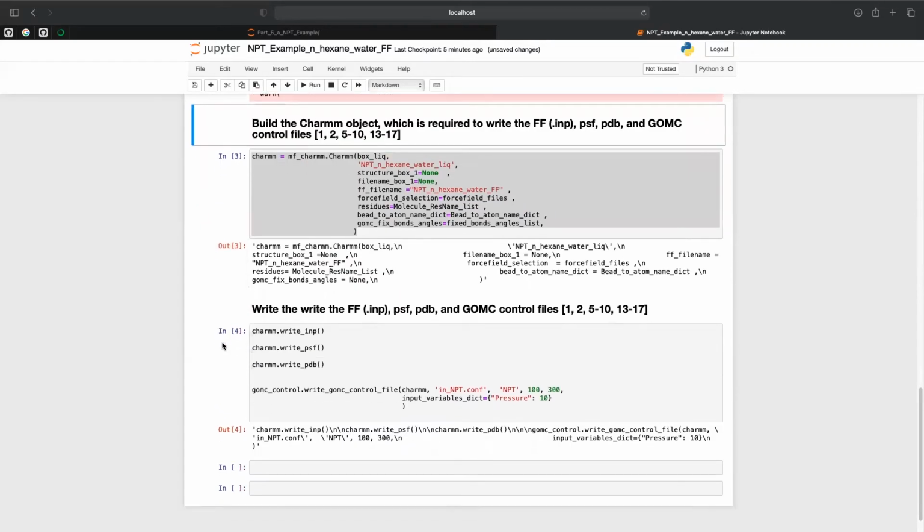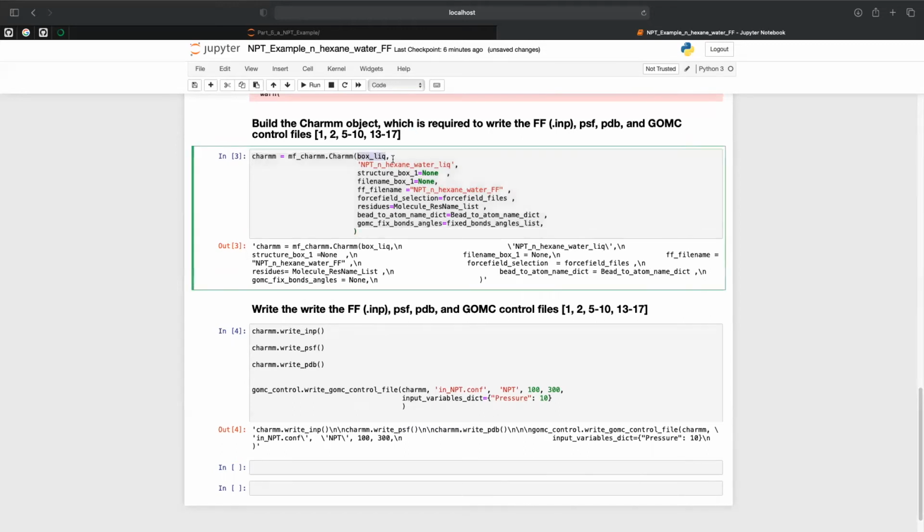Let us run. We're going to build the charmm object that is needed to write all the files, the force field, PSF, and PDB, and GOMC control files. So we just insert box 0, or the liquid box, and name it for the PSF and PDB files. There is no box 1 because we're doing an NPT simulation.